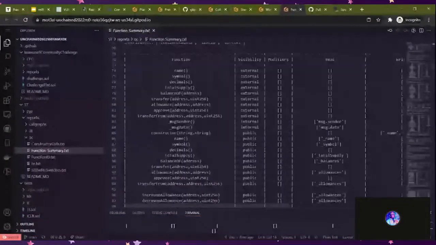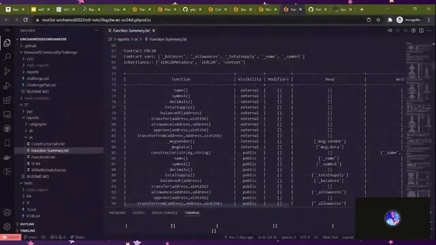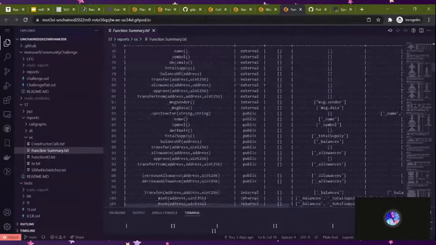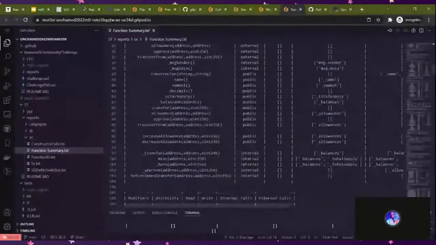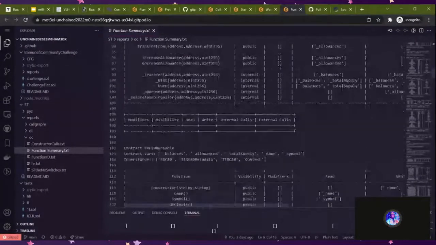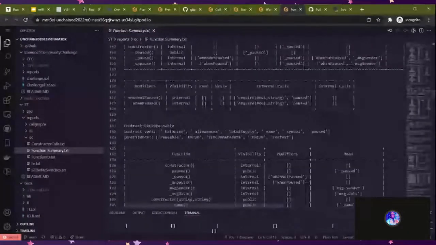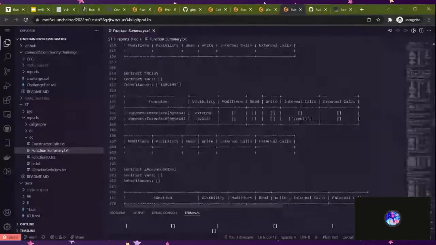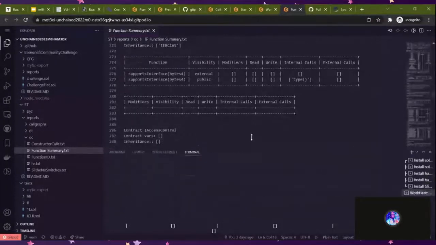Okay, so this is another, some more detailed. You can see it's quite detailed. It's a lot to digest, but the good thing is it gives you a good overview, from an auditing perspective, of what to look at, if there are functions of particular interest, right? So I'm just going through it. So that is the function summary.